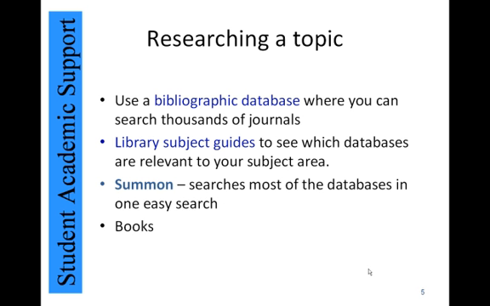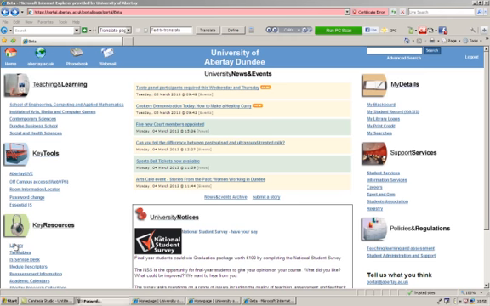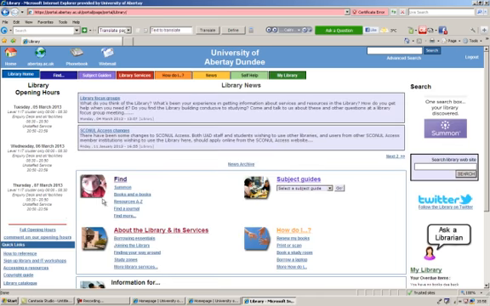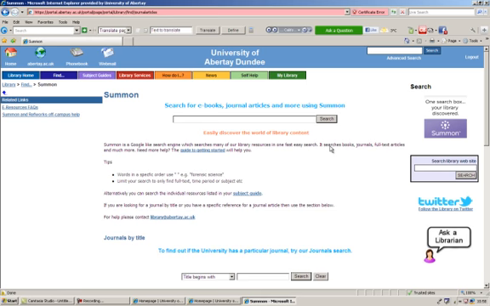Summon is a good place to undertake a database search as it searches for journal articles, books, trade publications, etc. So let's have a quick look at how you can use Summon. This is the main portal page which you will see when you log in. You'll see on the left hand side there's a library key, and within the library page you will choose Summon. You will see that the subject guide section is on that page too.